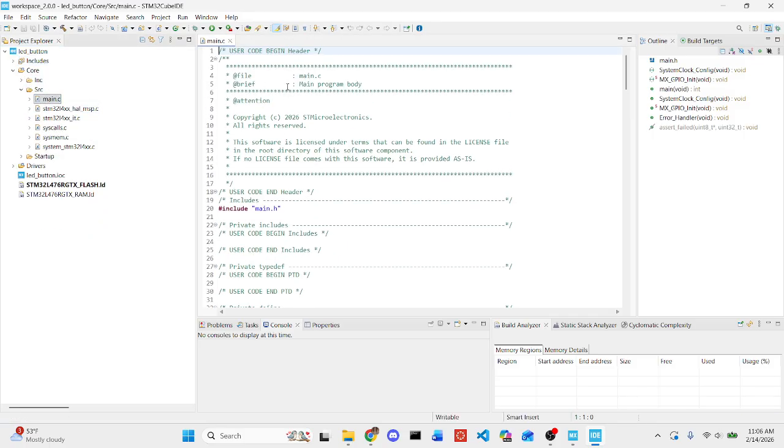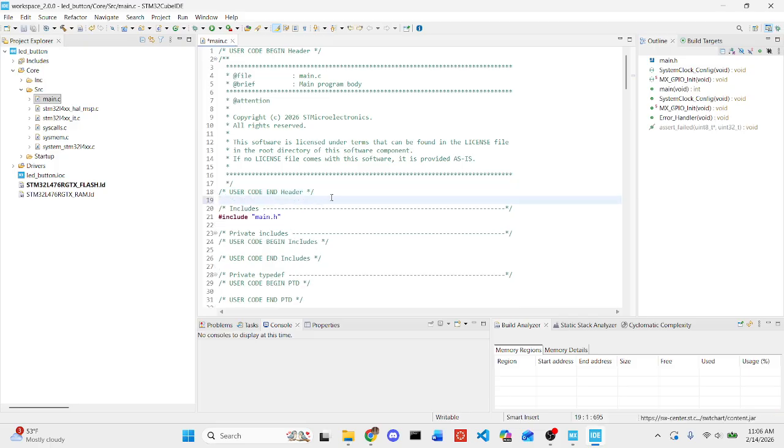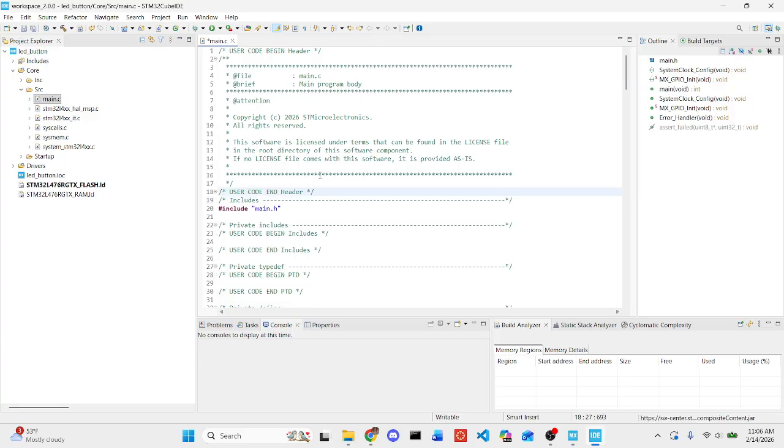So we have this generated code. I'm not going to talk much about this code generation. What I will say though is that make sure you put your code between user code begin and user code end. That is very helpful. And just make sure that you don't accidentally put your code here after a user code end. Make sure you put it after a user code begin. Okay?